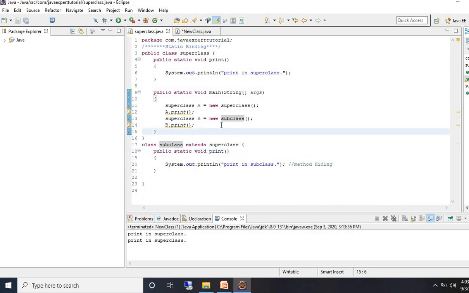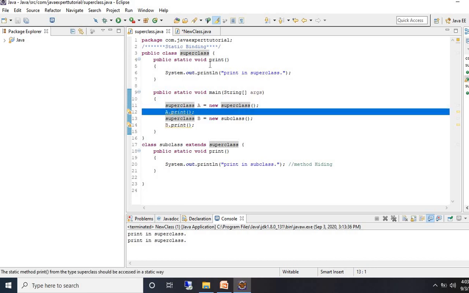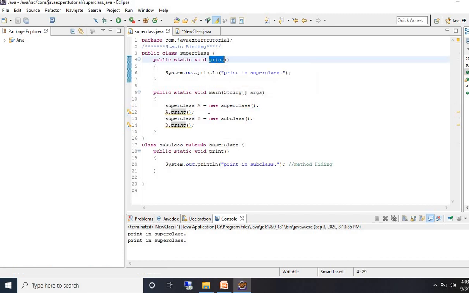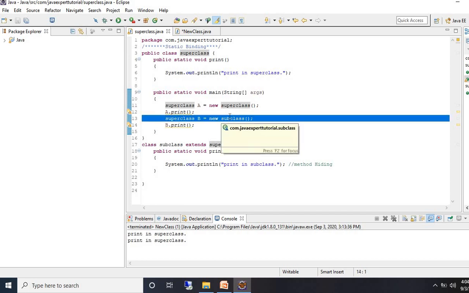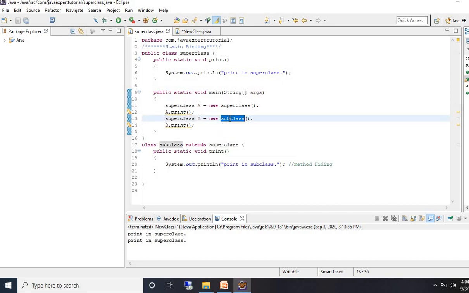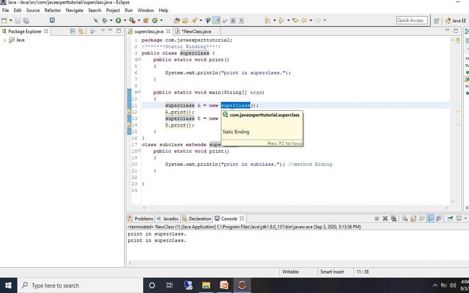First we create the object of superclass and give the reference of superclass. That means the superclass print method will be executed, no doubt. The second time we create the object of subclass and give the reference of superclass. So guys, the rule says that if you create the object of subclass, then the subclass method will be executed, and if you create the object of parent class, then the parent class method will be executed.